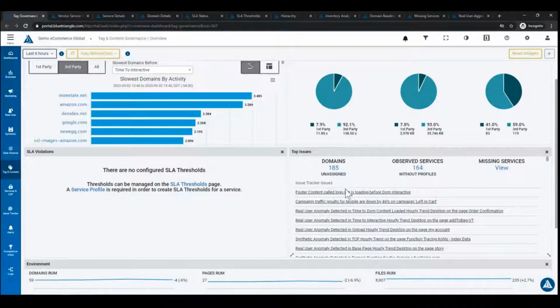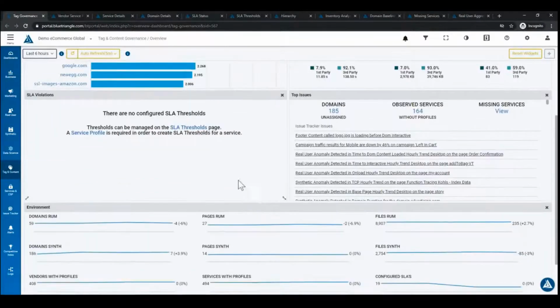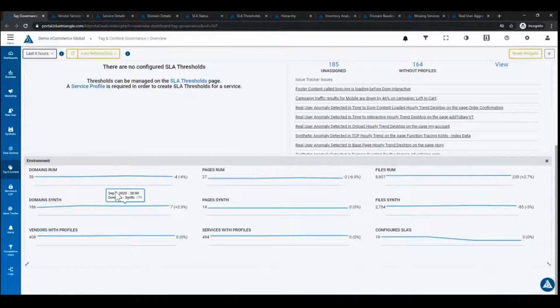Over to the right, the top issues. This is our automated anomaly detection, otherwise known as the issue tracker here. What we're doing is monitoring your data and automatically detecting any issues or anomalies and bubbling them up here into your top issues. And the last thing on the page here is this environment widget. This gives you an idea of the number of domains, the number of pages, and the number of files, a trend of that over time for RUM and synthetic data, which is very cool.